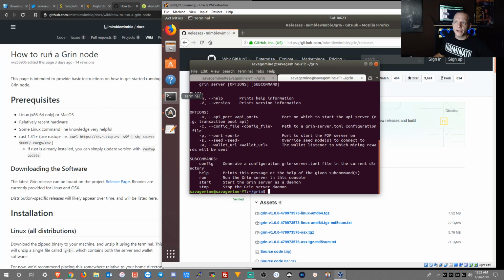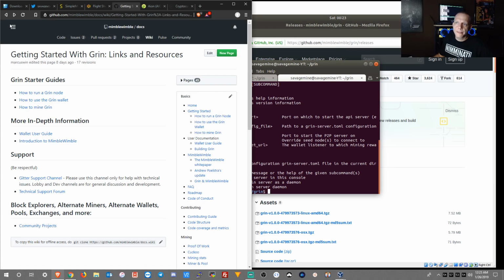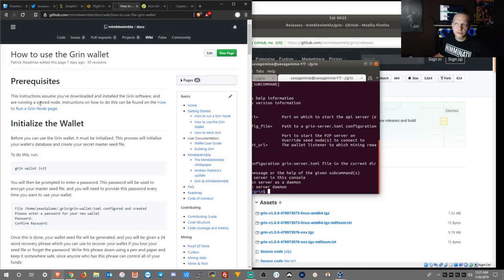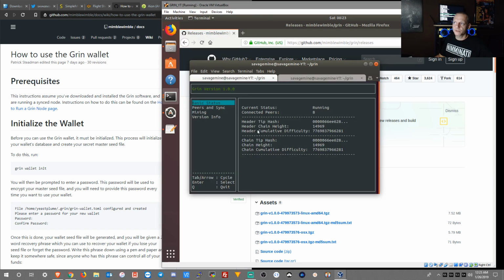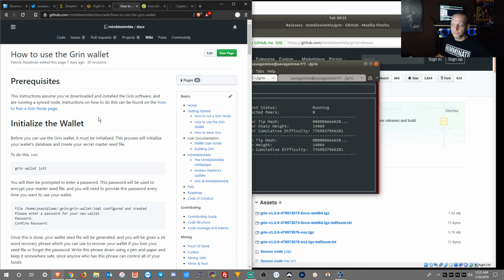Alright, so let's go back to, so this step right here basically we're done with. Now we're going to go to how to use a GRIN wallet. And it tells you right here, make sure that you run the GRIN node first, which we are. That is what this right here is. So this is a GRIN node fully up and operational and running, right? So that is good.